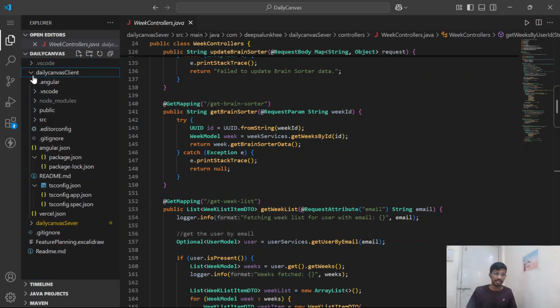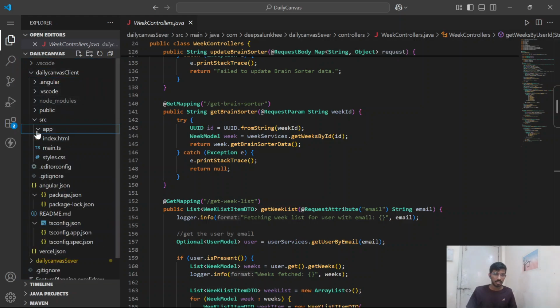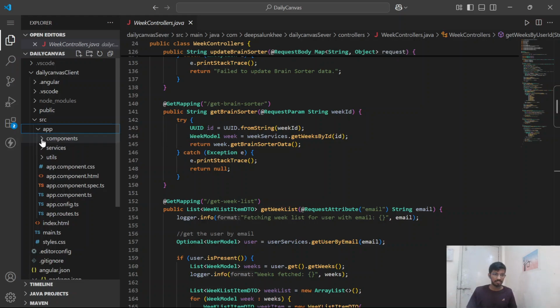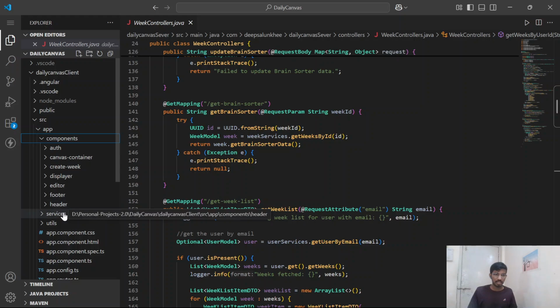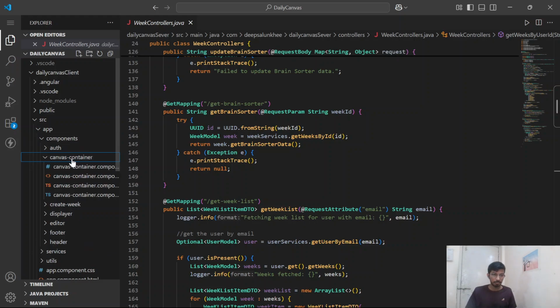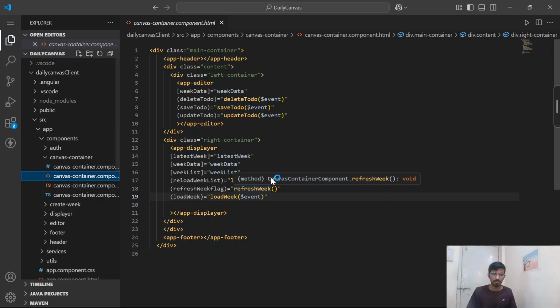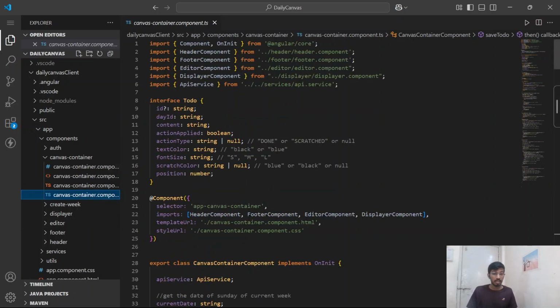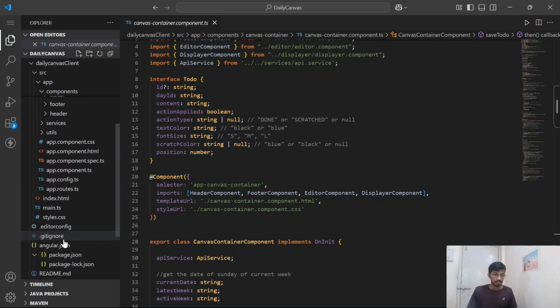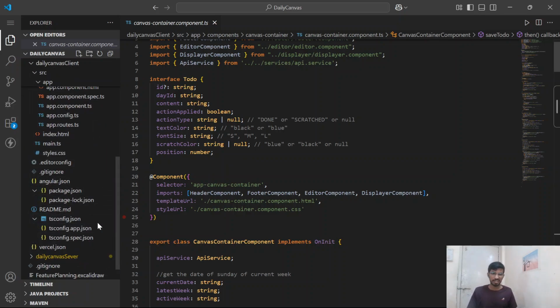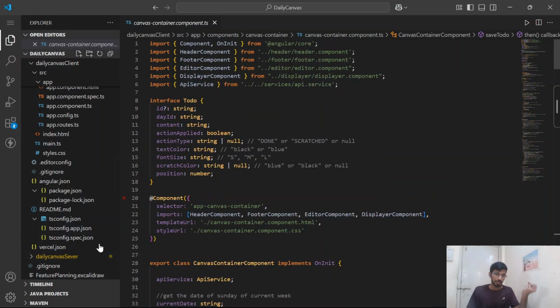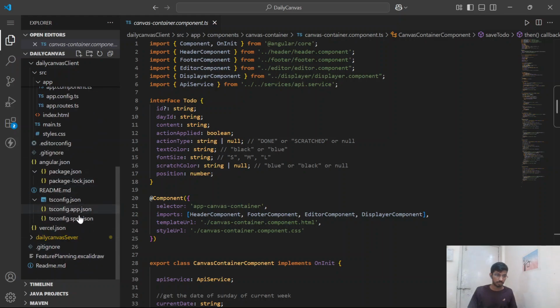Now coming to the client, it's in Angular. If we explore its file structure, these are the major components. In the UI, it's like this one. This is the main canvas container. In the canvas container, you will see we have two sections: the app editor on the left, and the app display on the right. Most of the task of fetching data is done in this component, and for that I have used a service provided by Angular, like an injectable component, you can say. So the service is here.